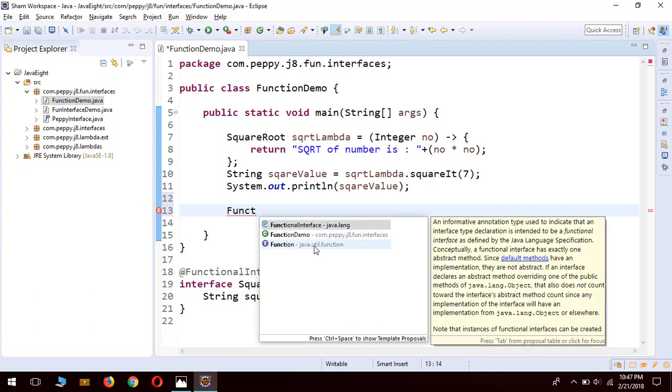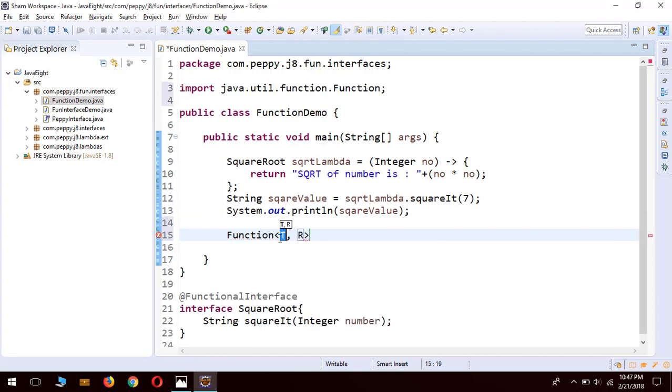You can see here the function is from java.util.function. I double click on this. Now you can see T and R, those are generic types. The first one is parameter. Here the parameter type is integer, so I take this as integer, and the return type is string, so I take this as string.